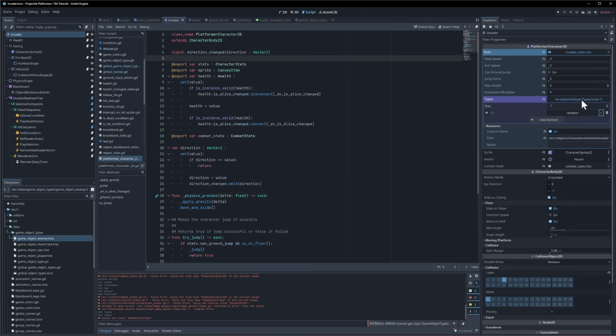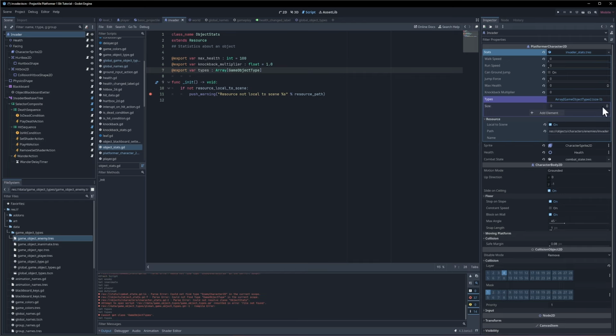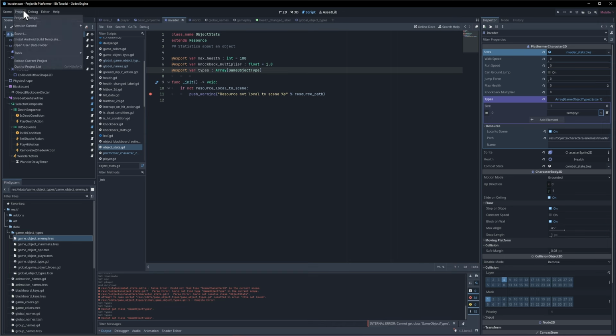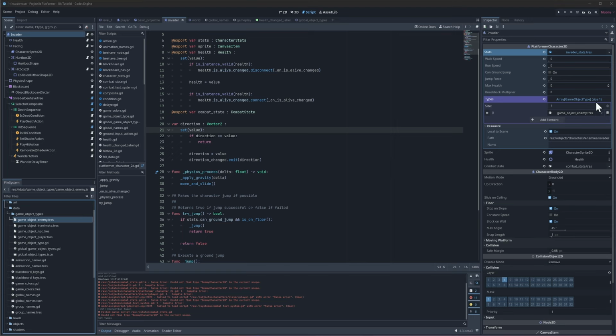For some reason, it still says game object type. So let me check object stats. Maybe I need to reset, add one in, quick load. Cannot get class game object types. Okay, I think the project needs a reload. So now we have game object type here. So I just need to drag and drop whichever ones I want to assign to invader. Invader is a type of enemy.